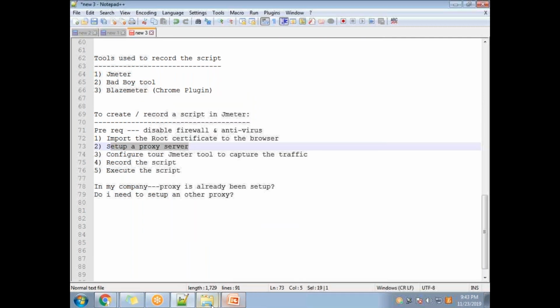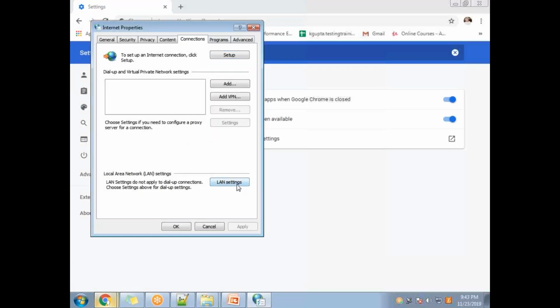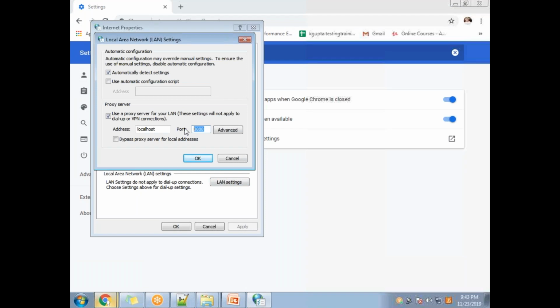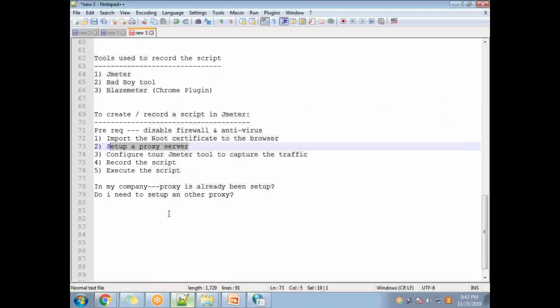Now some students ask me a question as to what this port is and why we are even setting up this port. So let me answer this question.